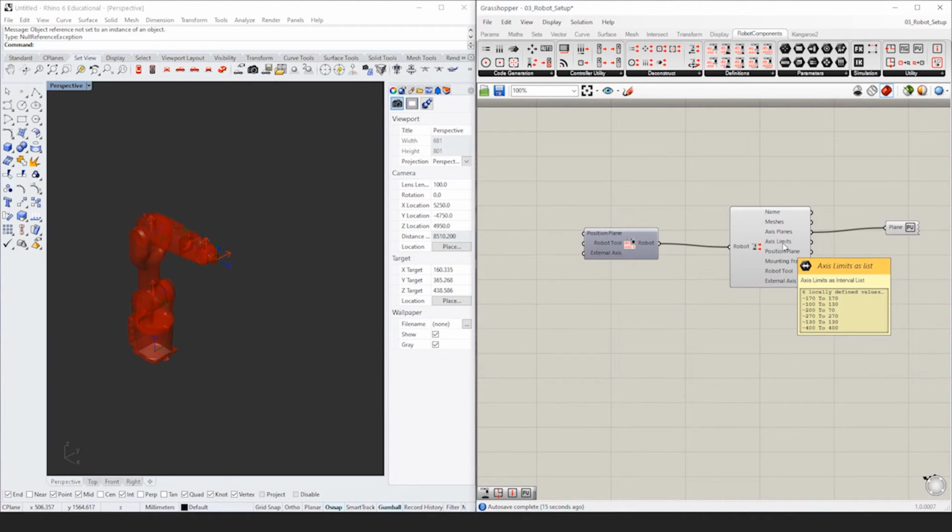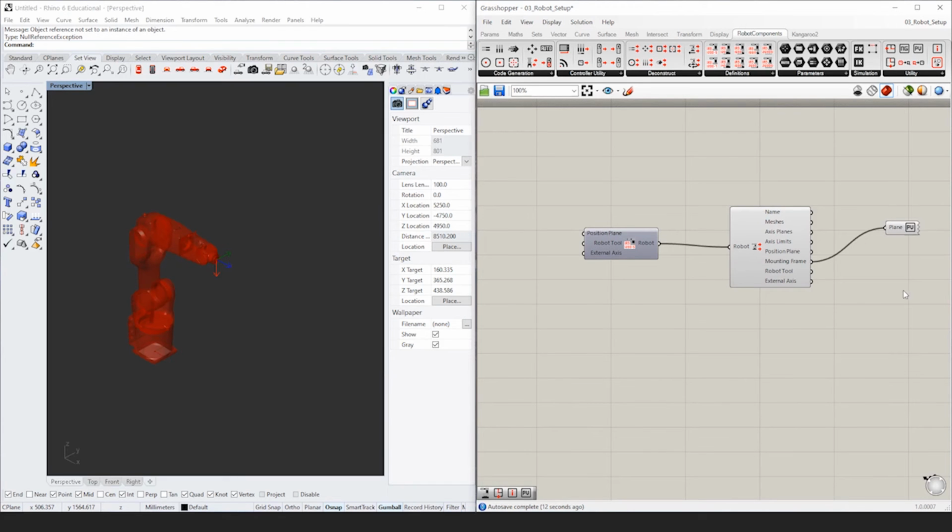This defines the actual axis limits. We can see that they are defined in degrees by a list of 6 domains, 1 for each axis. The robot is only able to rotate its axis within those bounds. Since we already discussed the other outputs in the IRB 1205 component, we'll skip them except for the mounting frame. This defines the plane the robot tool will be mounted to on the robot. We can plug the mounting frame output into our plane visualizer to get a preview in Rhino. In case of the IRB 1205, the position of the mounting frame is equal to the position of the 6th robot axis.